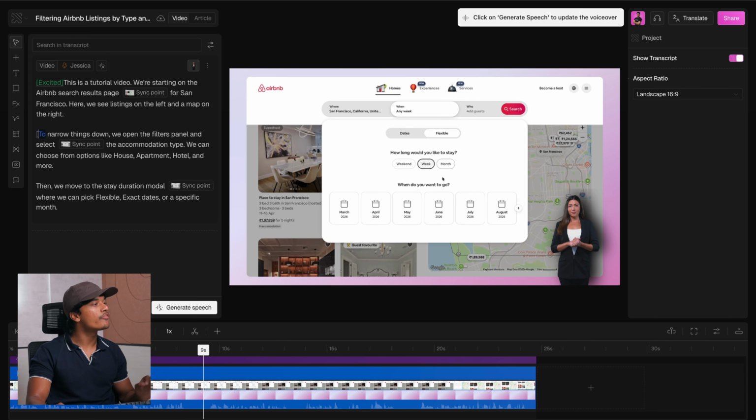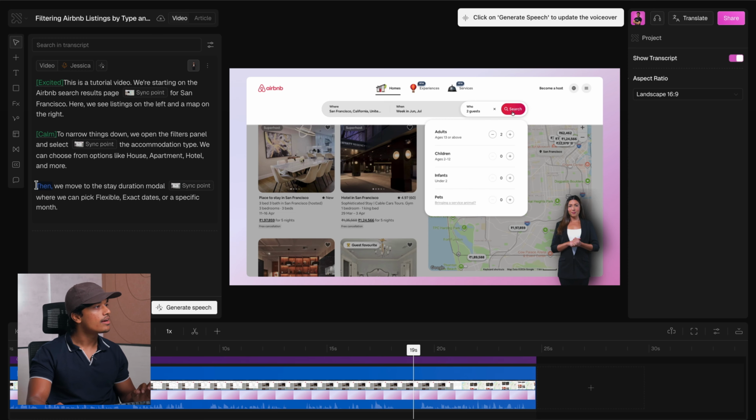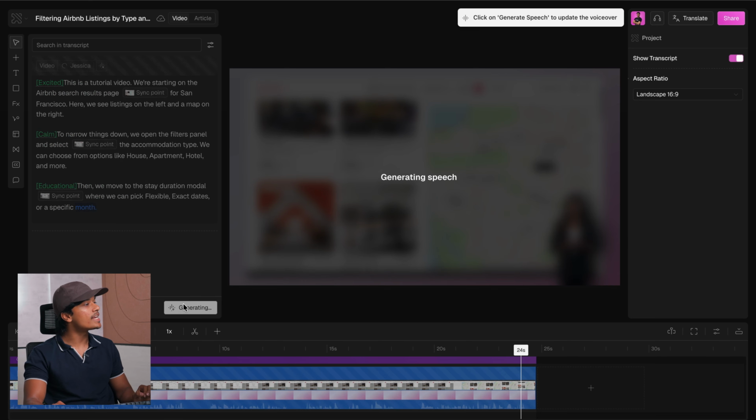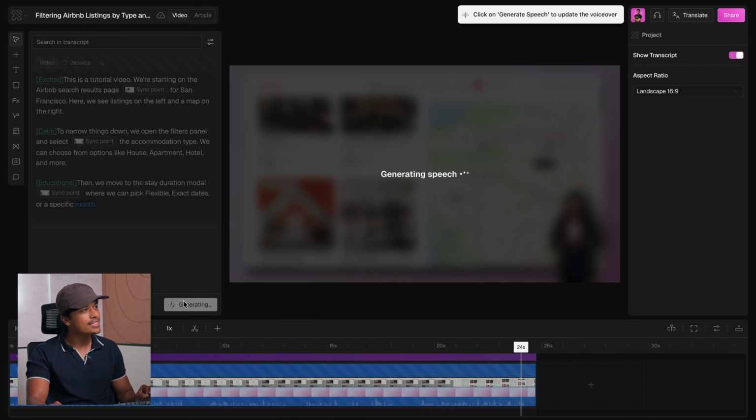Now that your avatar is ready, let's work on the delivery of the script. If you want it to feel more human, let's add emotion tags to your speech. Put the emotion in square brackets before the sentence starts, like excited or calm, and the voiceover tone is changed accordingly. Make sure to hit Generate Speech to apply the emotion tags or any other change you've made to the script. Until you hit Generate Speech, your script remains untouched.